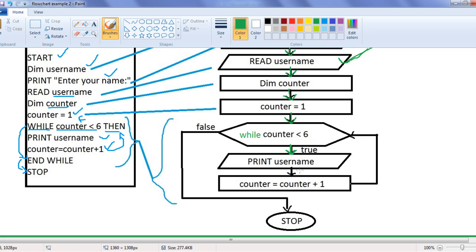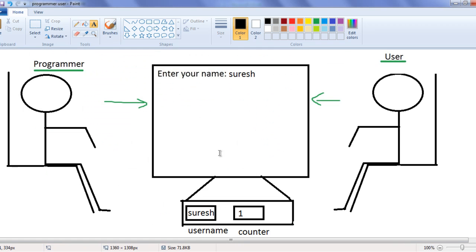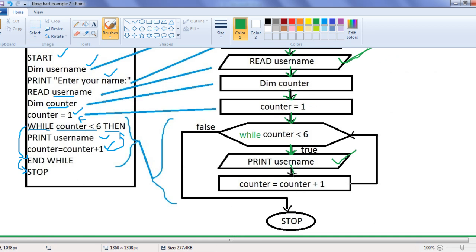The computer executes the true part. Here you can see print username is written in the parallelogram. The username is going to be displayed on the computer screen. So what is the username? Username is Suresh. So Suresh will be displayed on the computer screen the first time. Then the computer moves to the next instruction, counter equal to counter plus 1.